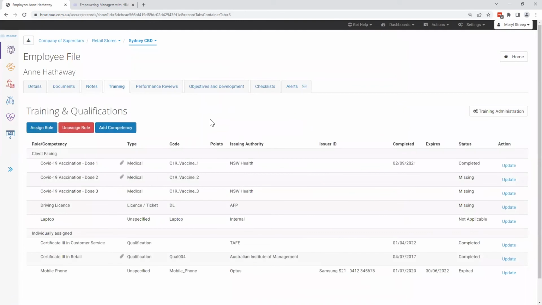Under Training, the Training tab records information about training and qualifications for the employee. Prior to using this functionality on employee records, a competency library will need to be set up on your account through the Training and Qualifications Administration, which you can either access here or under Settings, just up here. We cover how to do this in our account setup, getting you up and running session.